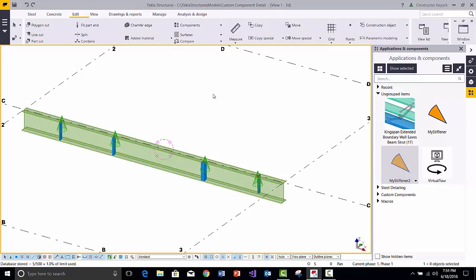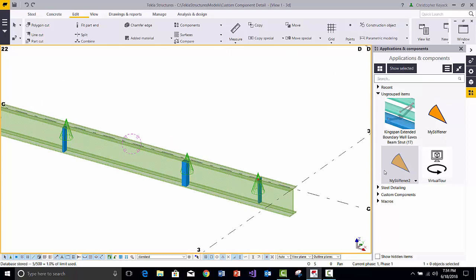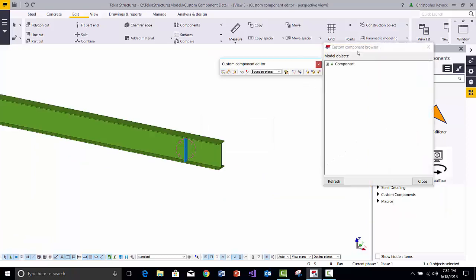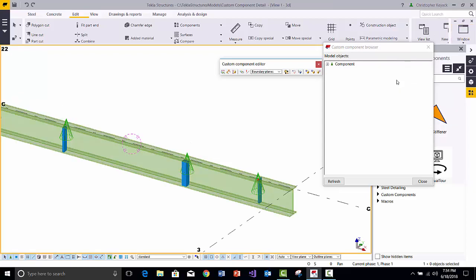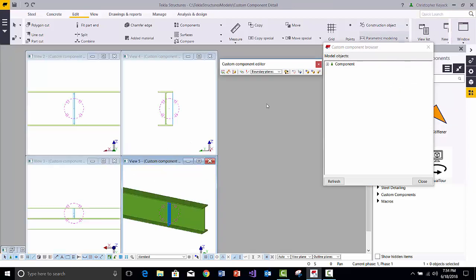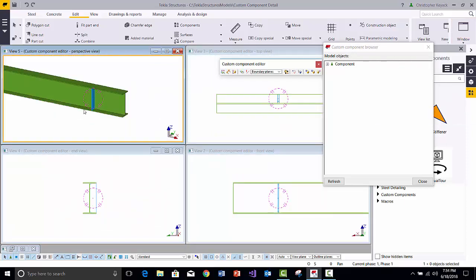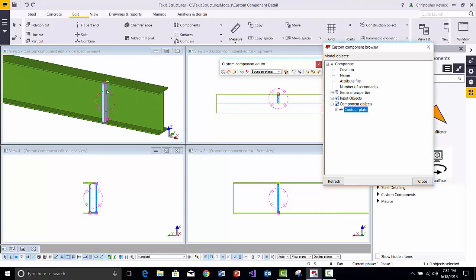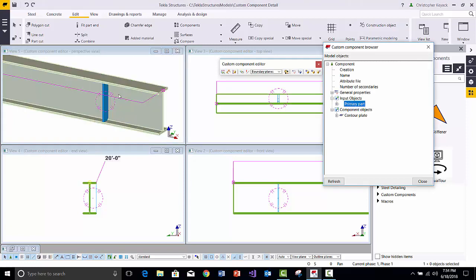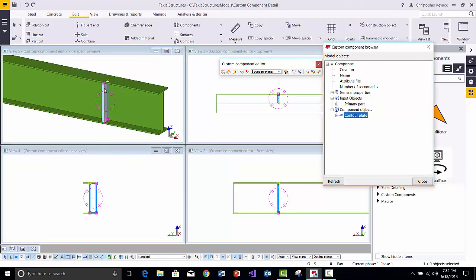All right, so the next step here is let's go ahead and edit the component again. So we'll right click and say edit component. This opens up the editor, and again, on the 3D view, I want to go ahead and minimize that so I know I'm only working in my custom component views. So we'll go ahead and tile these vertically here. And the next thing I'm going to do is make this parametric so that if the beam size changes, the width and the height or the length of the stiffener changes.